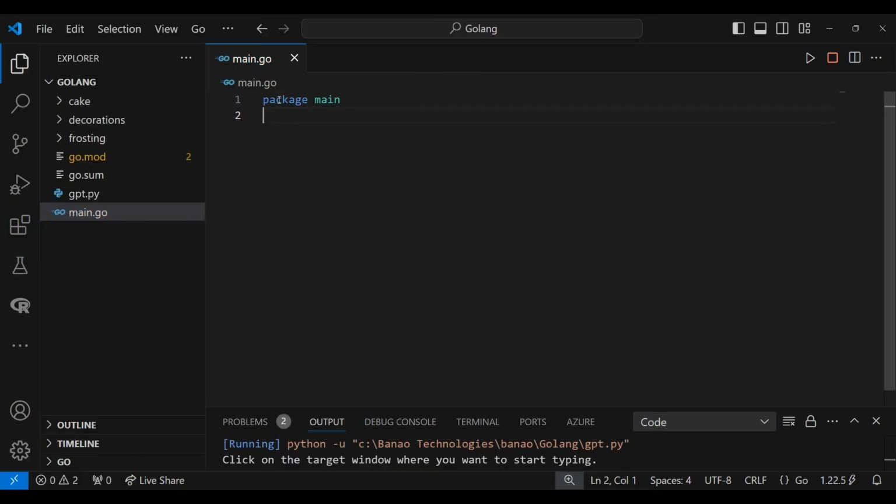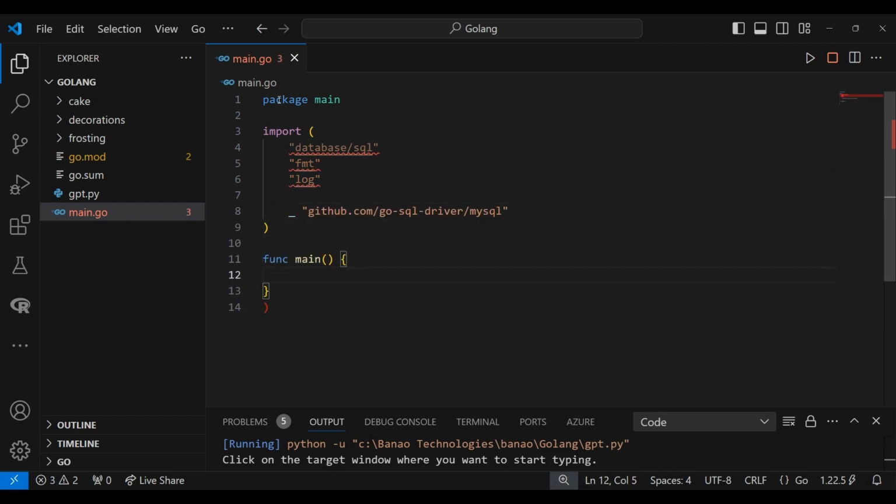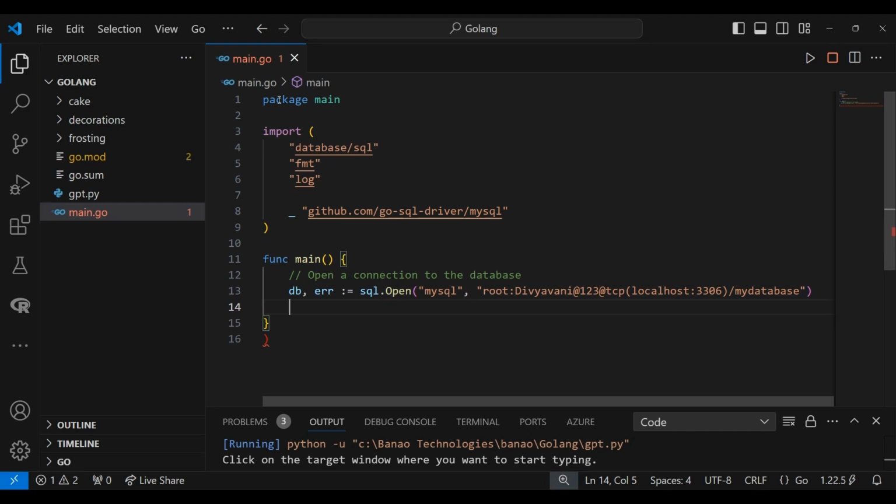www.atg.world. The code snippet provided demonstrates the interaction with a MySQL database in the Go programming language. Let's break down the key components of the code. 1. Establishing connection. The code starts by importing the necessary packages such as database/sql and the MySQL driver. It then uses sql.Open to establish a connection to the MySQL database running on localhost with the provided credentials, user, password, and the database name, MyDatabase.